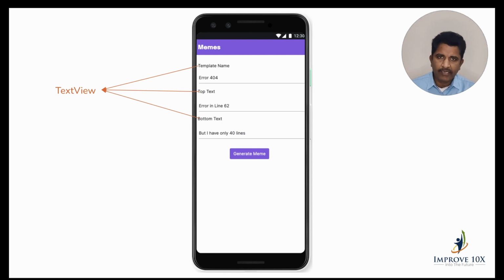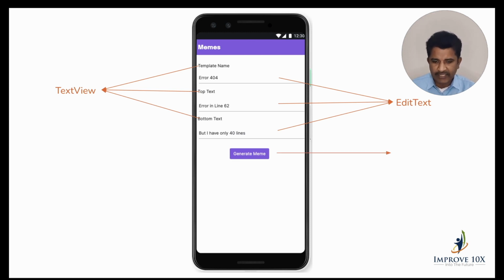Similarly, we have other components where we can enter text. The text boxes where we can enter the text are called edit text, which means you can modify the text inside this box. And we have one more component which is the button. Whenever you click on the button, you should be able to do certain things. So we are going to build this UI and then implement the functionality. Let's get started with creating the design.